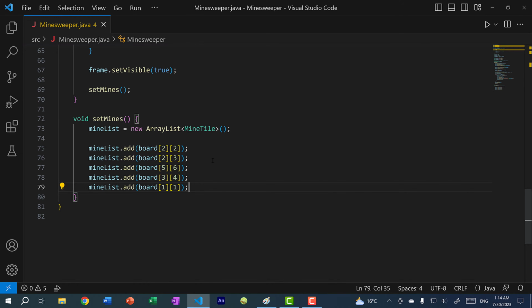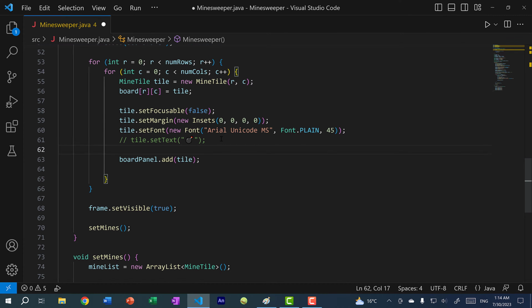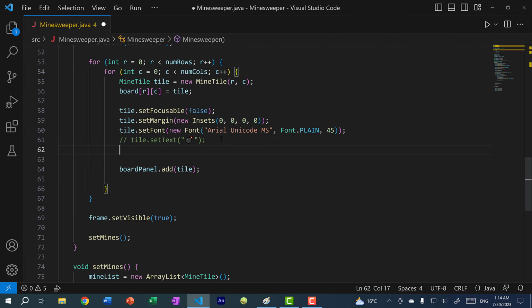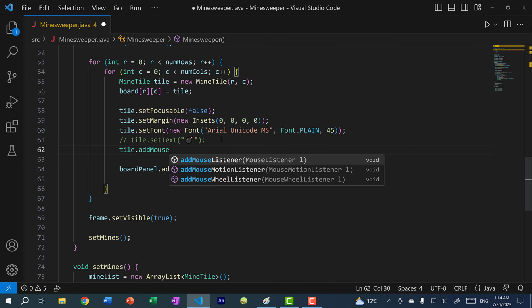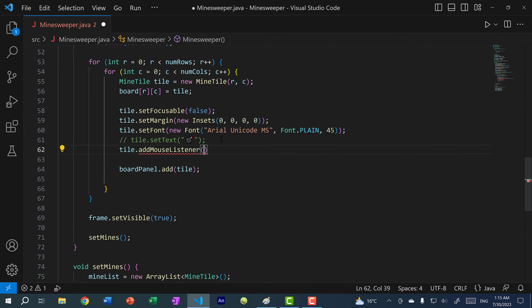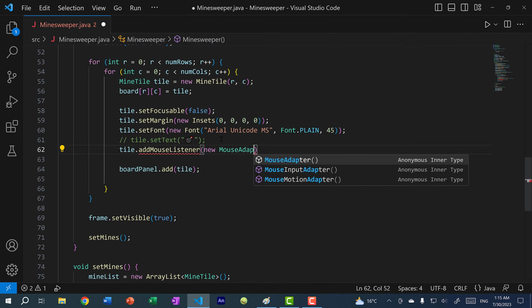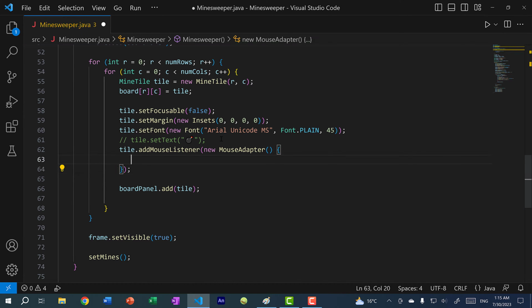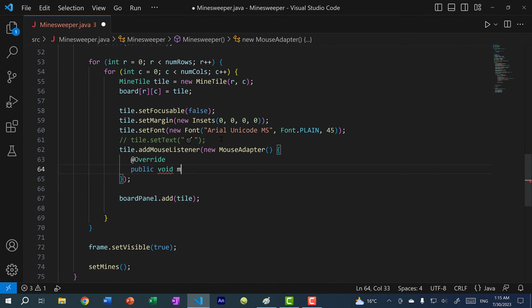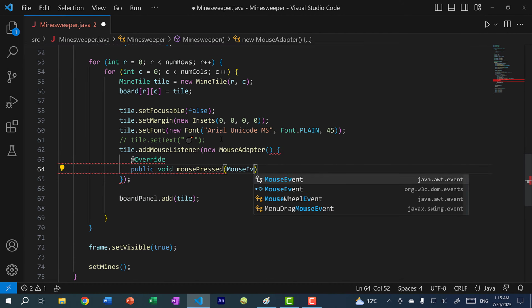Alright, so now that we've set the mines, let's add some click handler for the buttons. So over here, I'm going to add a mouse listener. So it's going to listen for mouse clicks. So let's do tile.addMouseListener, and we're going to pass in new MouseAdapter, and let's add a semicolon here. And within the MouseAdapter, we need to override one method, and that is mousePressed. So I'm going to do @Override public void mousePressed, and it's going to take in a MouseEvent e.